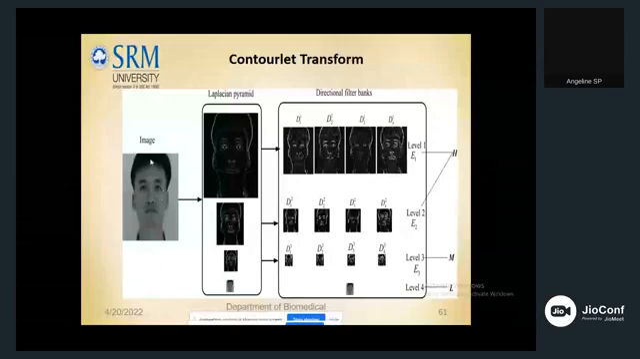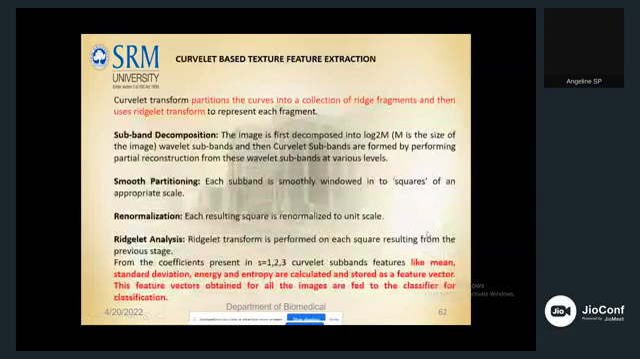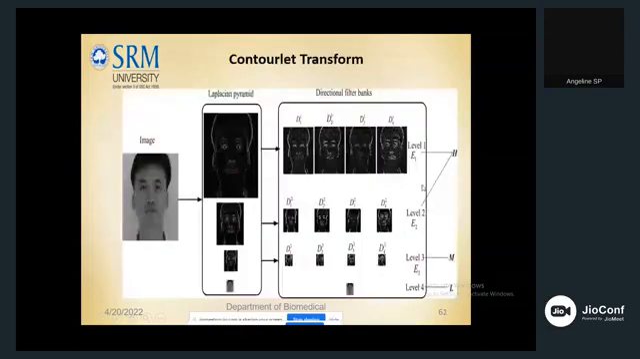Then another application is biometrics. You can see here the contourlet transform of the facial image, and then they have applied the Laplacian pyramid, then directional filter banks applied, and they are extracting into different levels, level 1, 2, 3, 4, and from this you can get the different features.